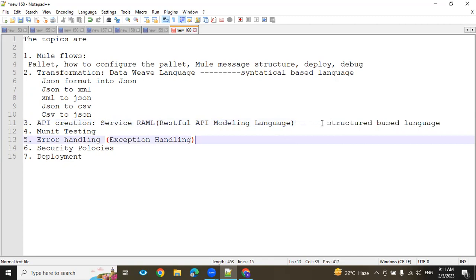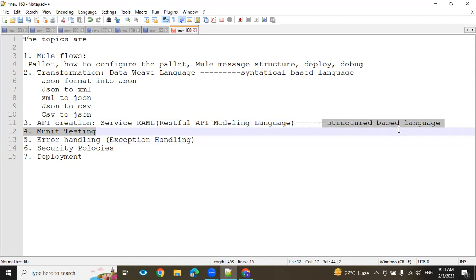Based on the structure, we are going to design an application. Once we design one or two RAMLs, it is similar for the remaining RAMLs also. So we can copy the old RAML and develop the new RAML. We have to change the names and services inside it. We don't need to bother, we can even memorize the RAML. It is easy. Once we learn one single RAML, it is similar for the remaining RAMLs also.